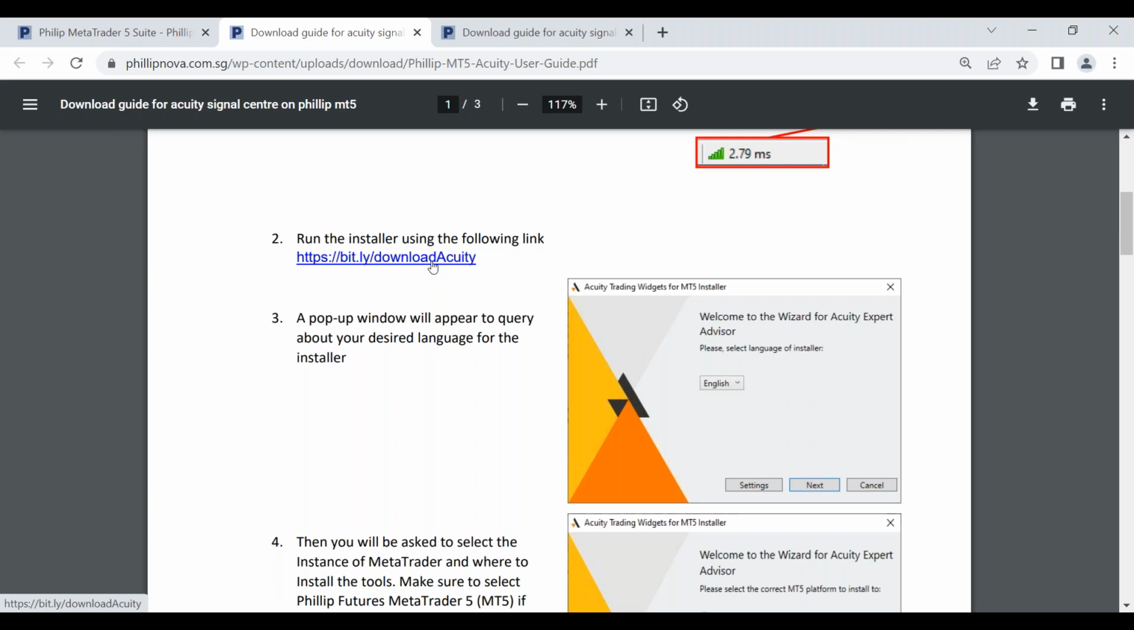Then you will also be asked where you want to install this. Basically, if you see the Phillip Futures MetaTrader 5, you just click install. Once you have clicked one time here and two times here, then basically that's it. It has already installed this on your PC. What is left for you to do now is simply to restart your Phillip MT5 platform.